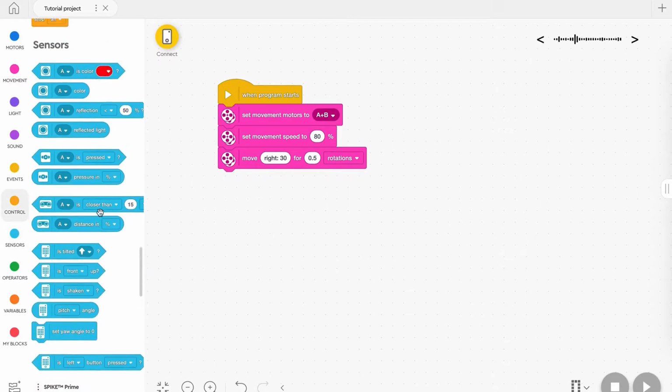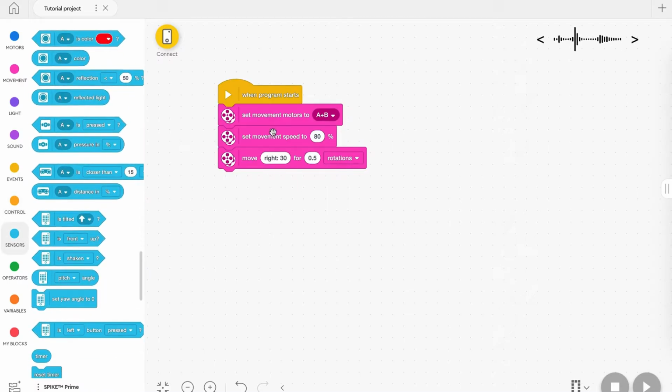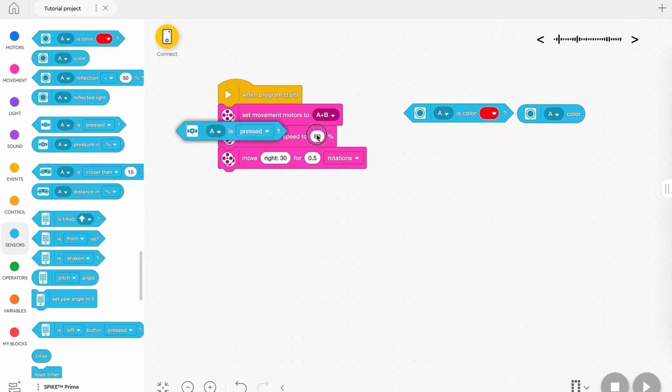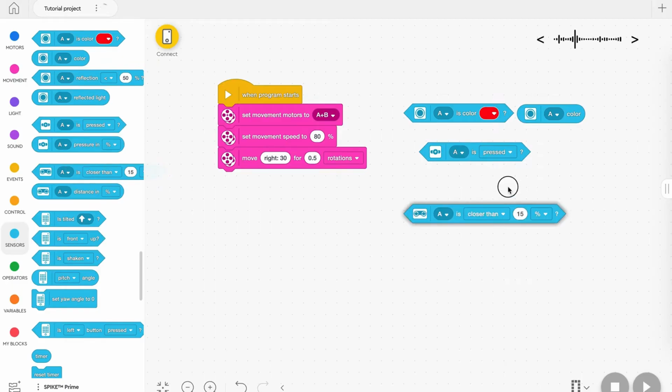This is cool and all, but this won't work in the real world. There's things in your Spike Prime that interact with that. So stay tuned for the next video to learn about all these blocks.